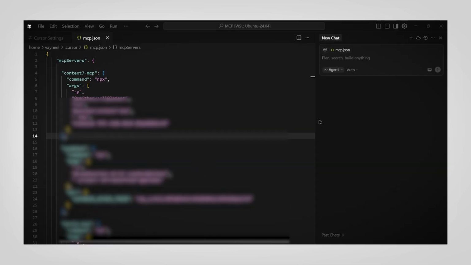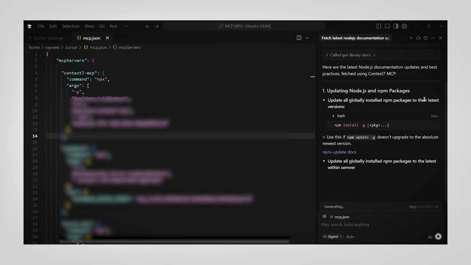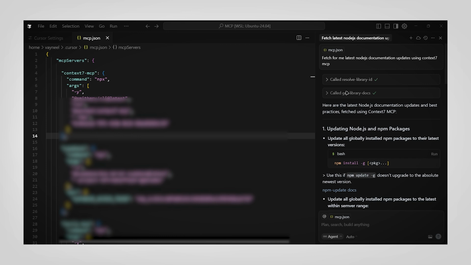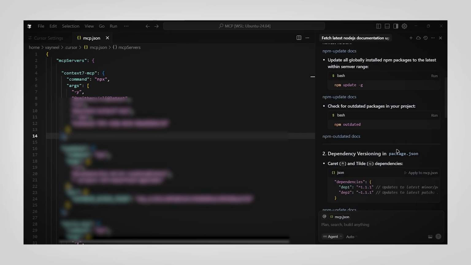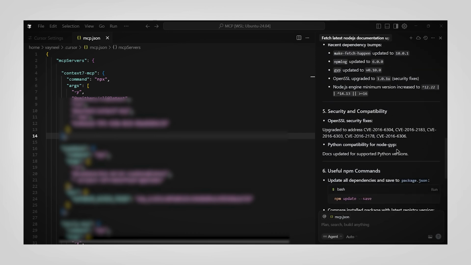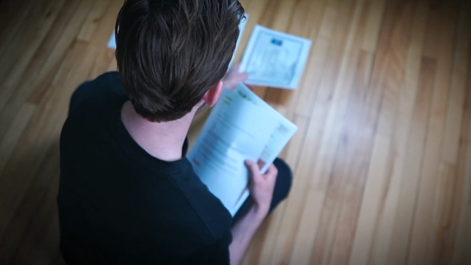So now that it's set up, we can ask our AI agent, in my case Cursor, to fetch some documentation from Next.js. After calling a few tools, resolve library ID and get library docs, it returns to us some latest changes in Next.js, which shows that it works perfectly. Super useful for large code bases where you can't remember every detail.